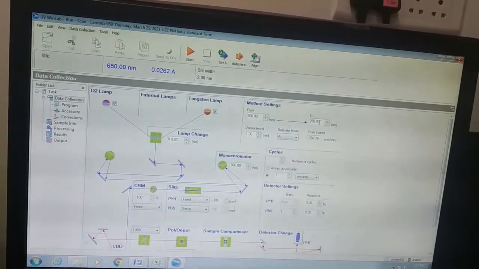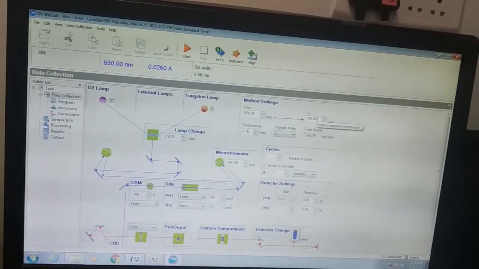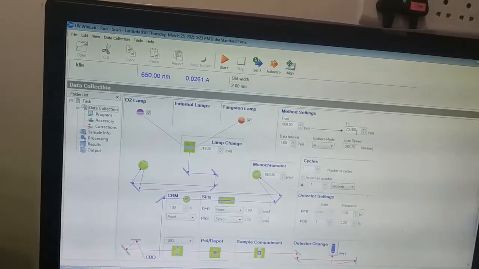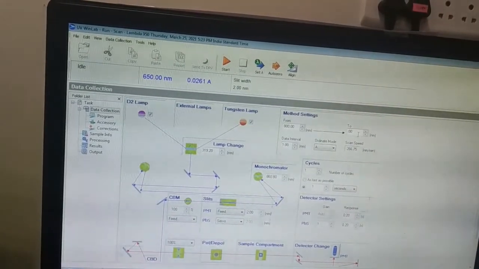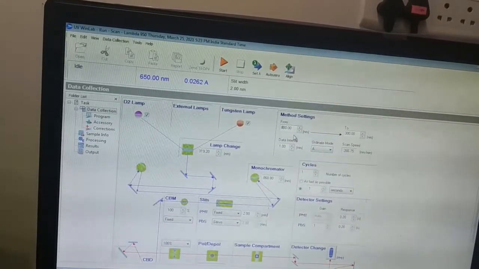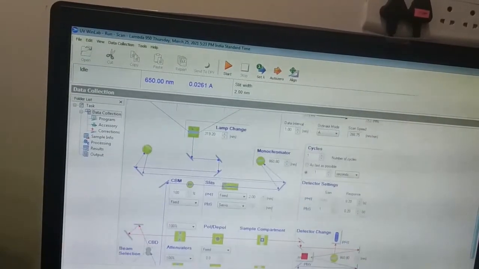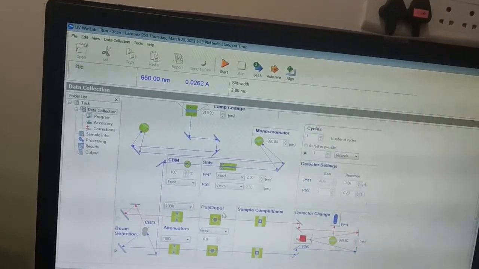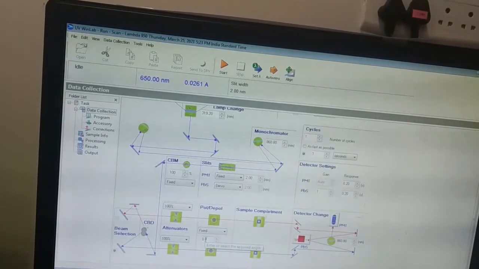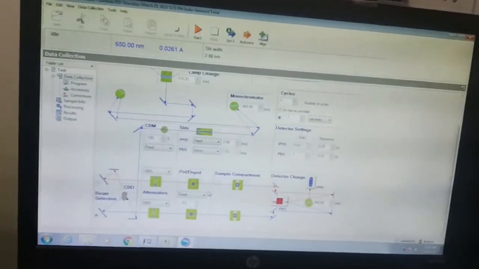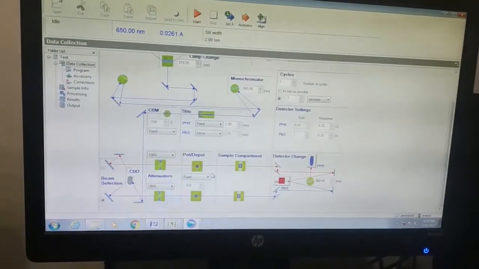First, we require to set the wavelength range. We put the wavelength range from 300 to 500. Here the polarization and depolarization is fixed to 0. That means here only depolarization will occur.